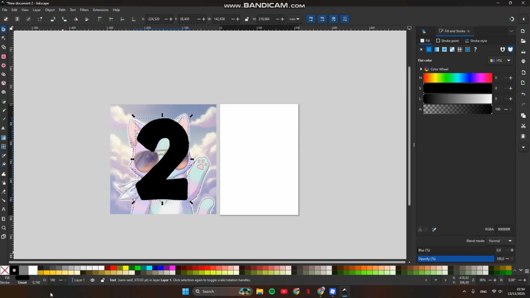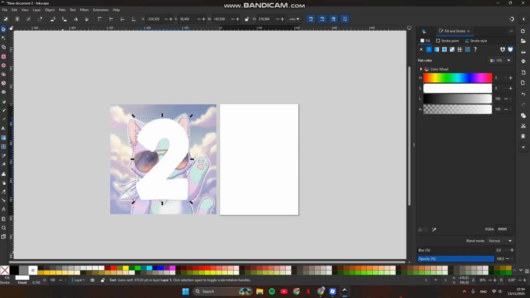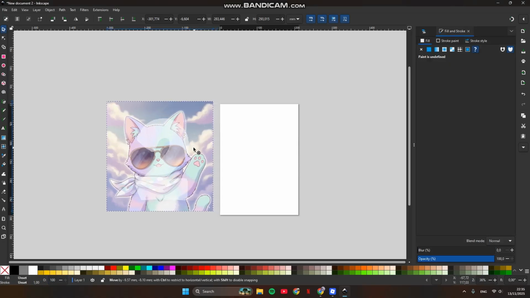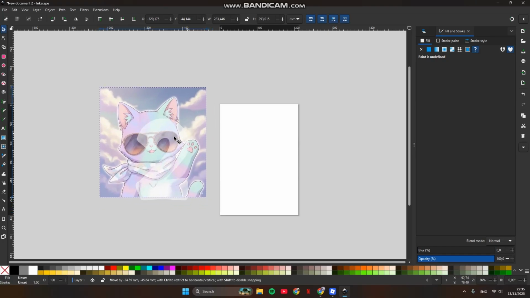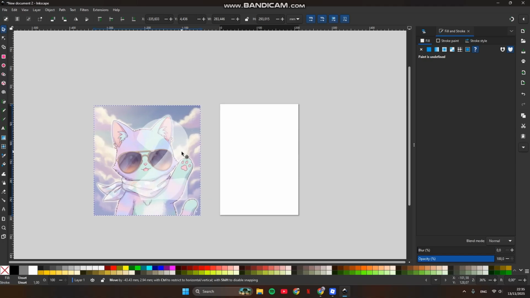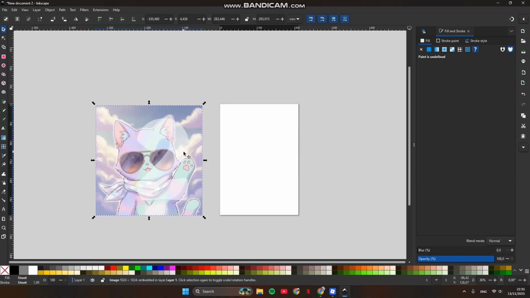And now I'm going to change the color into white, and then I'm going to lower the opacity to 50% like this. Now you can adjust the position of the image. Going to put it like this. Okay.